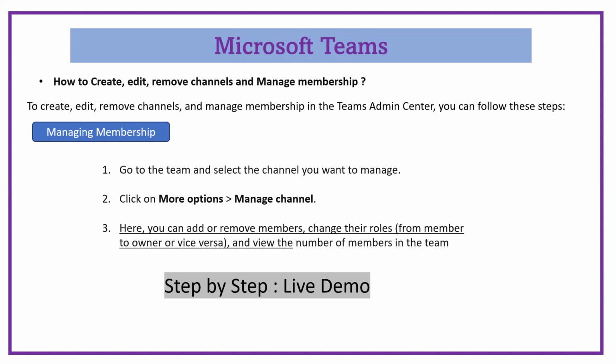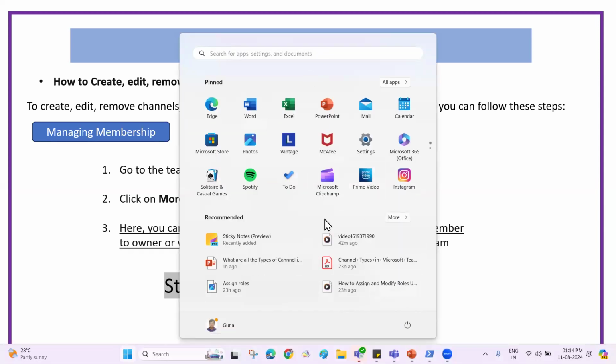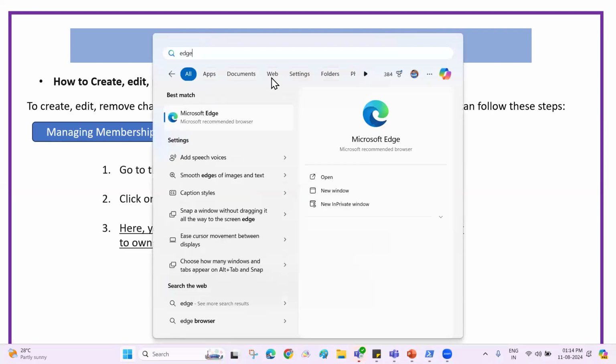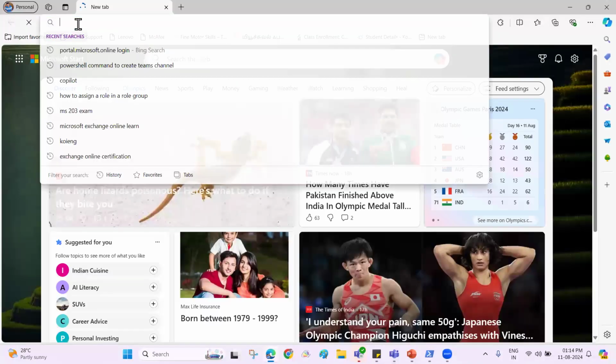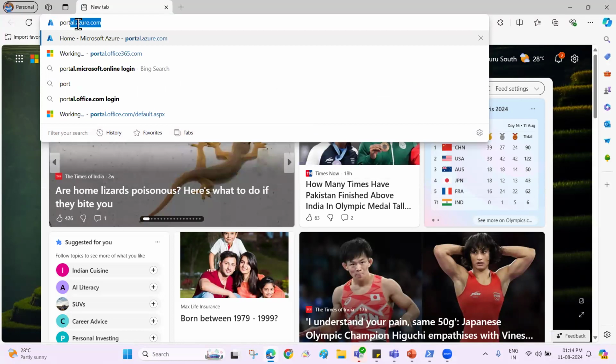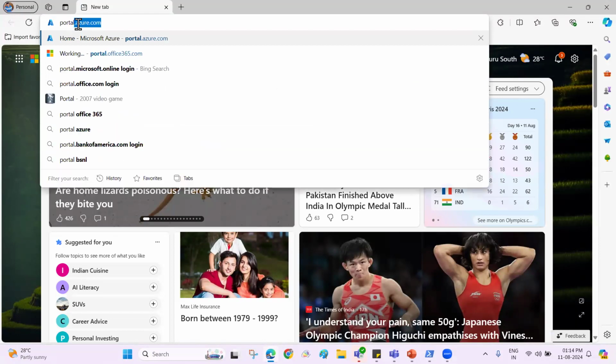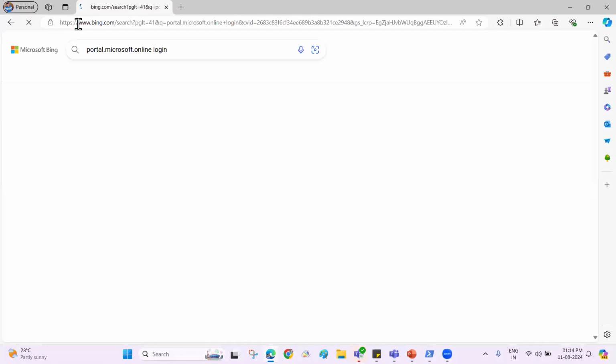For that, open any Microsoft browser. I'm opening the Edge browser and typing portal.microsoft.com. Access portal.microsoft.com.